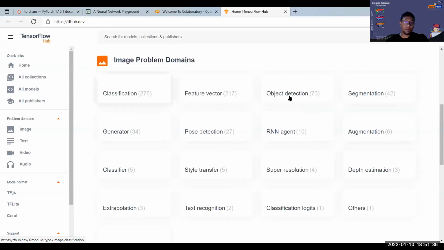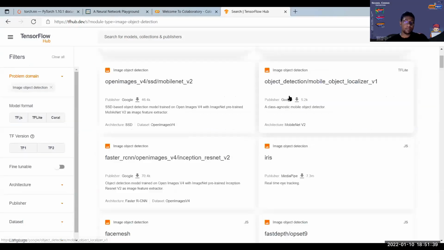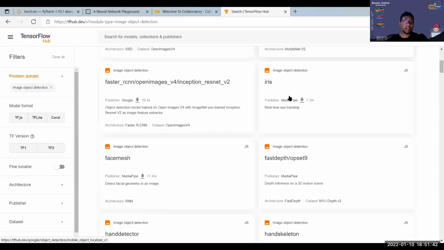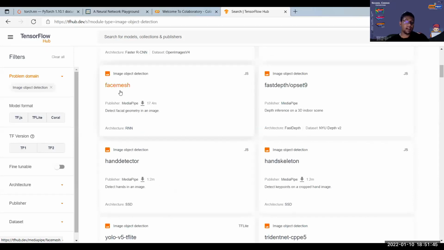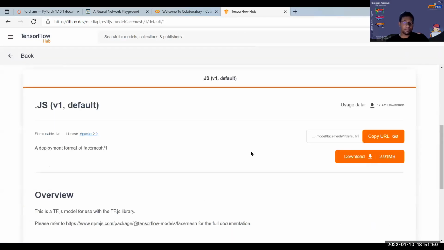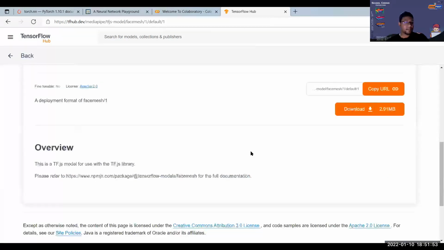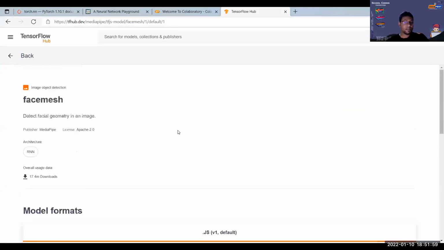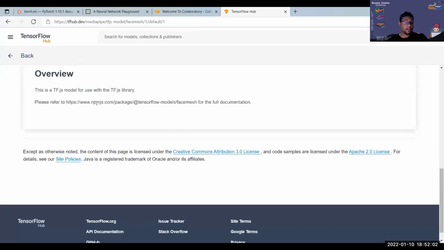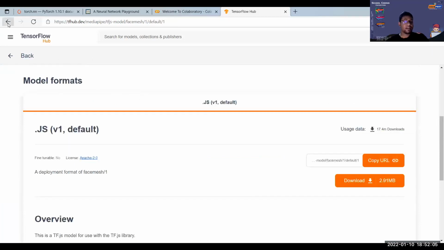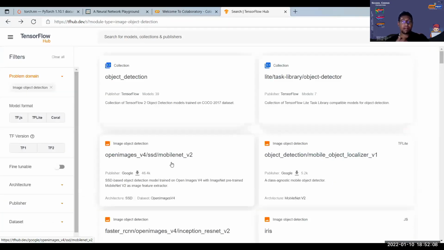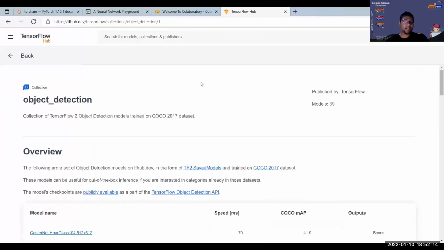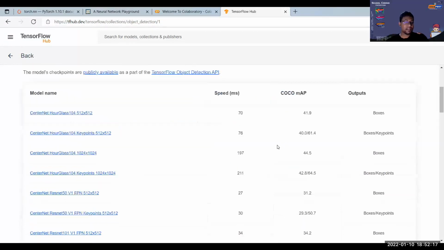So let's go into object detection here, and you will see different object detection algorithms. If you go into some of these, it will probably redirect you to different tutorials even, so that it will help you learn these things much better.